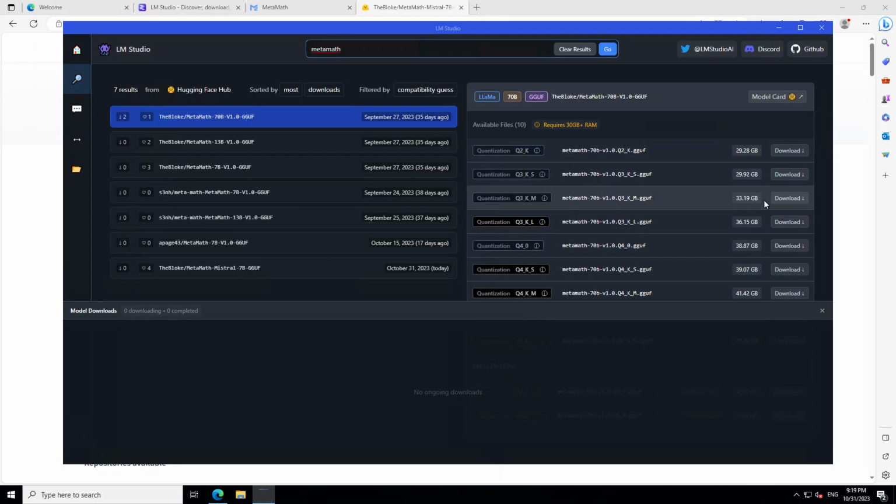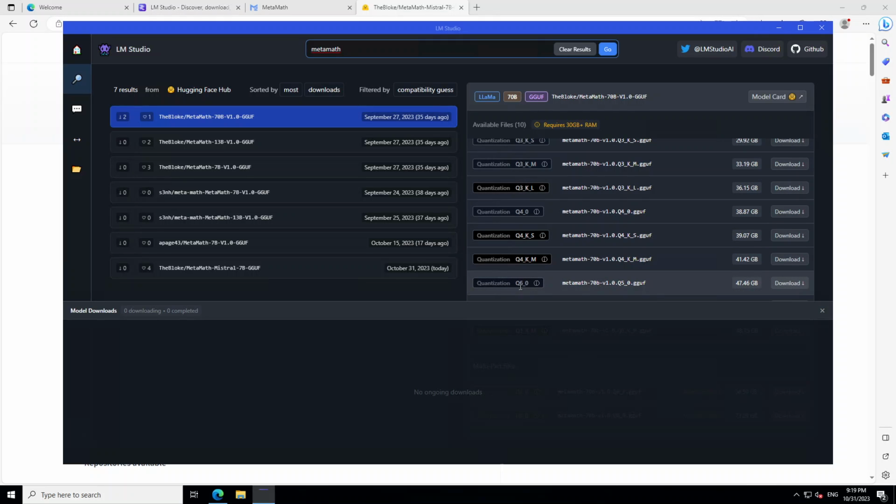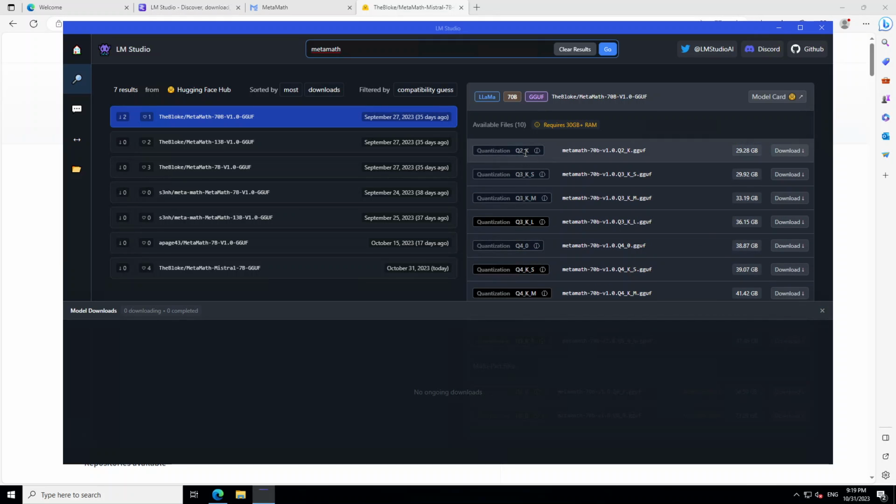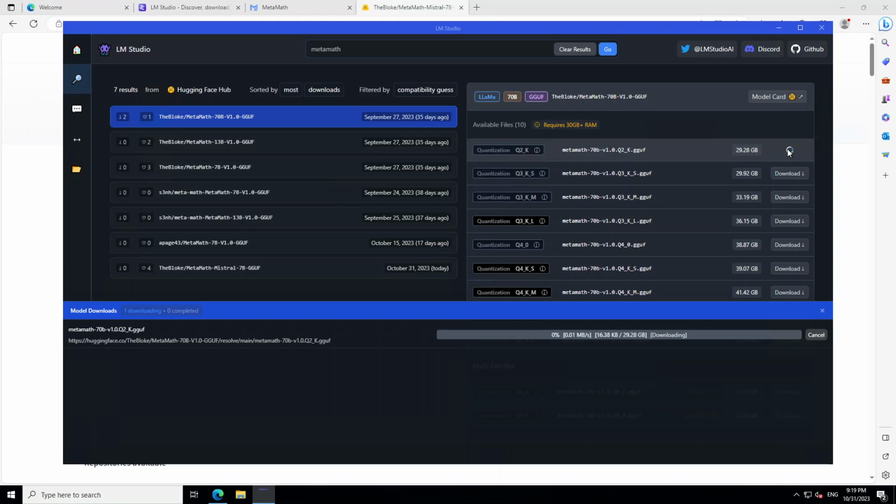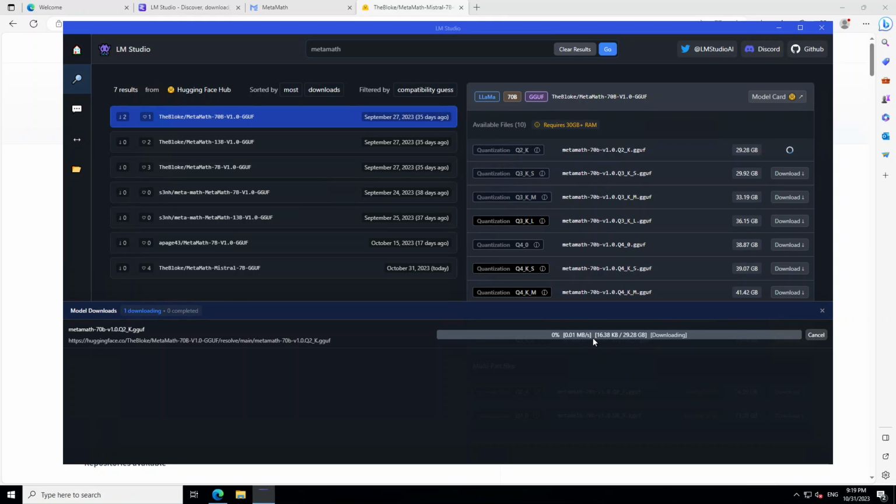I'll go with the smallest one, but if you have ample time and ample resources, you should be going with Q5. But I'll go with Q2, which has the least accuracy and extreme loss of quality, because I just want to show you how to install it and run it. So still it is 30 gig. Let's click on download, and you can see that it has started downloading on the bottom section of the screen. It is around 29 gig, quite huge, and my download speed is not really ideal. So let's wait for it to finish.